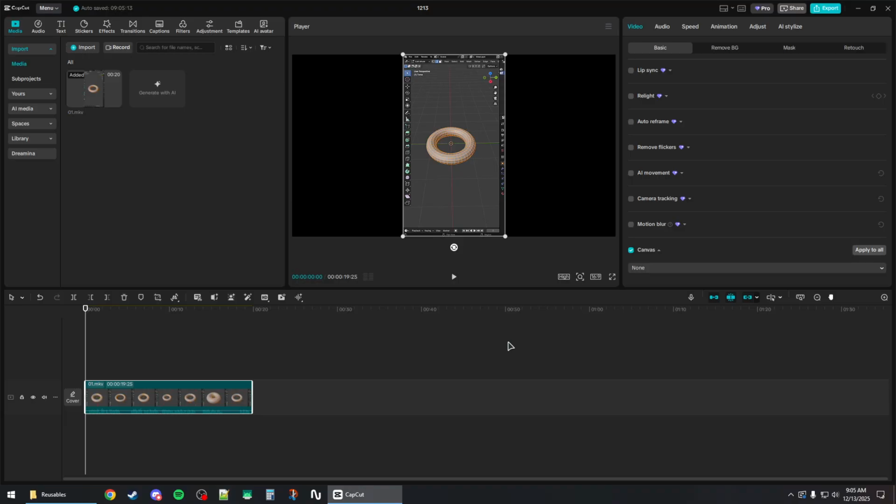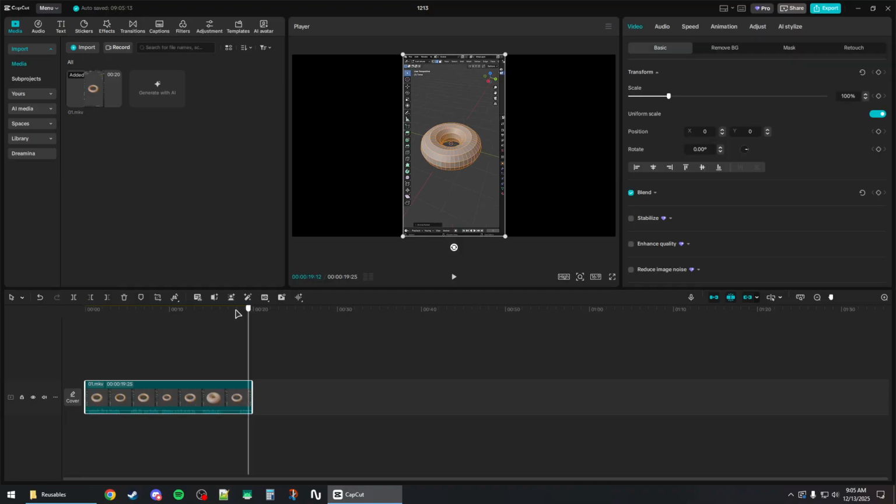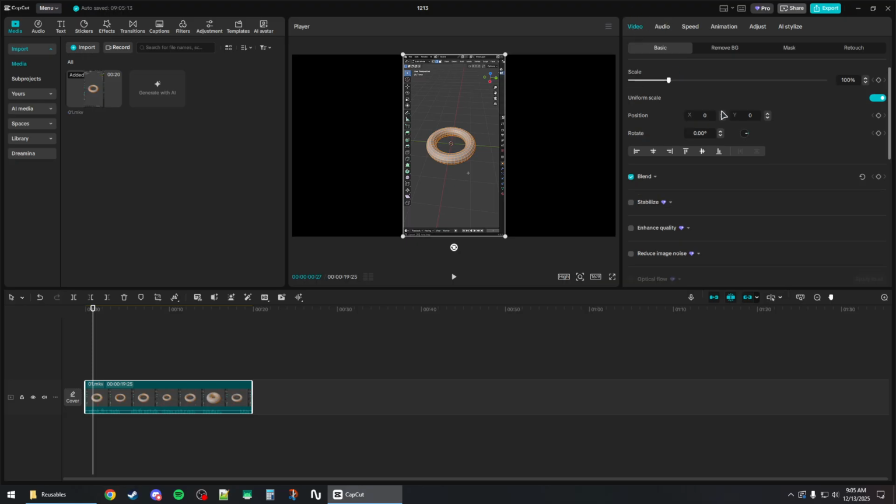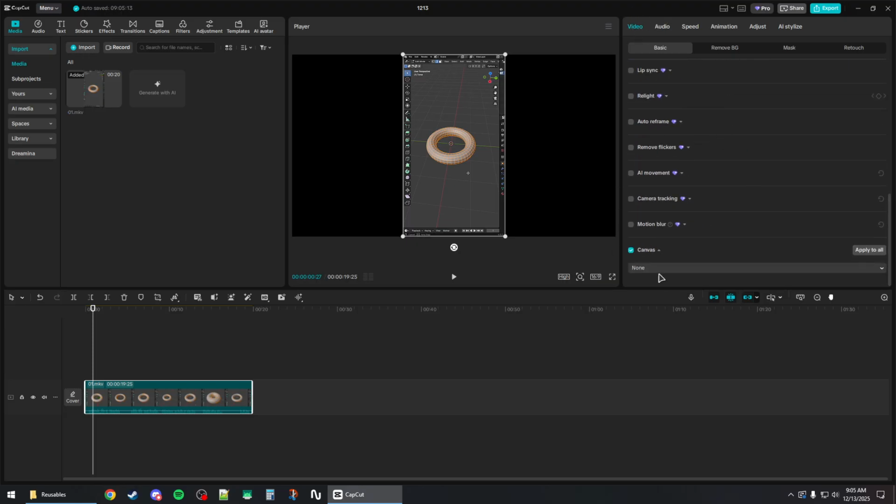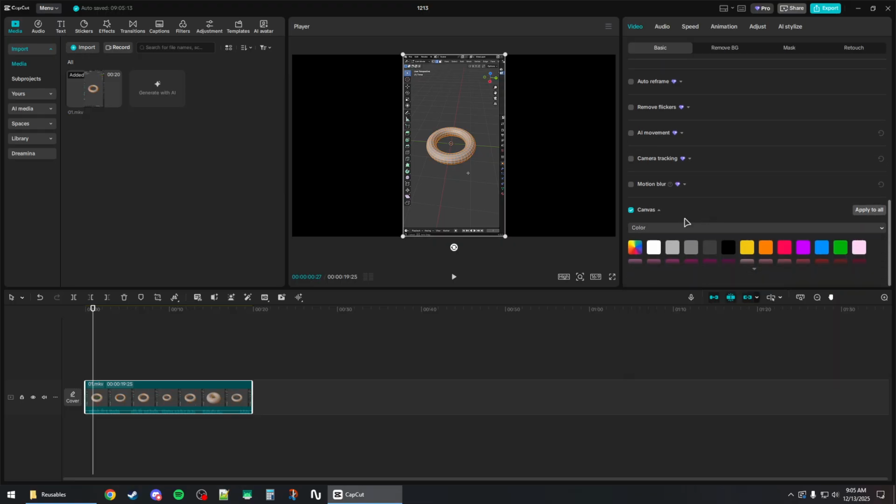So all you need to do is select your video in the timeline, and on the top right here you want to click on the video tab and then scroll all the way down till you see the canvas option. Now expand the canvas option like this and select the drop down and change it whether you want blur, color, pattern, or brand backgrounds. So in this case you can use color, and then you can basically choose whatever color you want from this list.